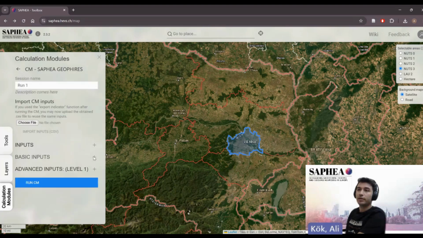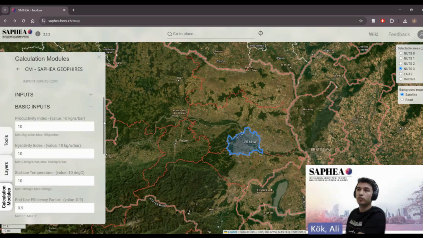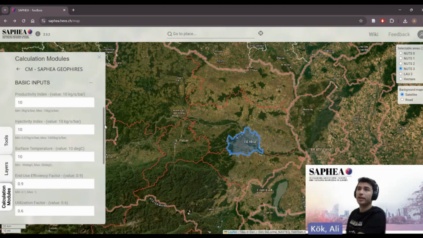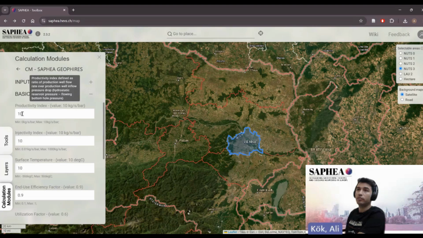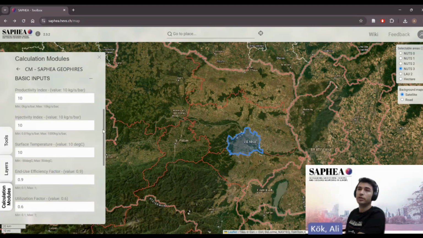Then we have the basic inputs, the second category. So the first 2 parameters in this category are actually some expert level inputs, the productivity and the injectivity indexes. So you can see their explanations here and our default values. So here we give a more or less optimal default value, but it is highly recommended that if you can get any expert guess on these values in your region, you try them. Or you can also play around with parameters and see how your results change.